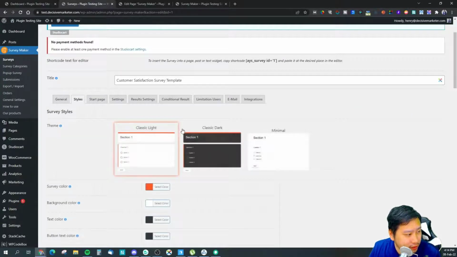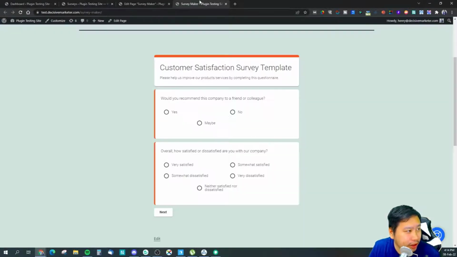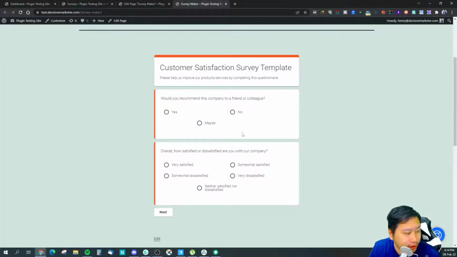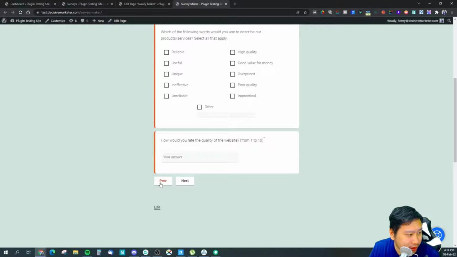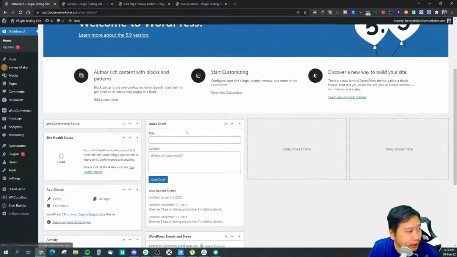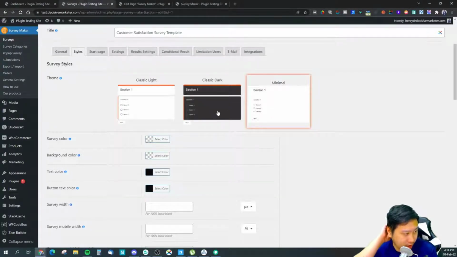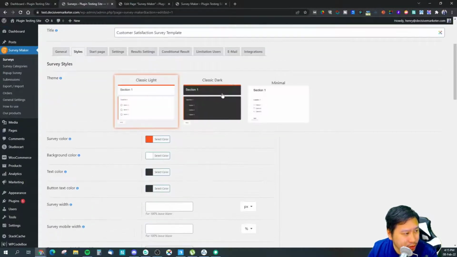Next we've got style. They've got a light style, a classic style, a minimal style. This is the classic light style. So let's say we select this one. This is how it looks. And you've got a minimal style, so it's just a blank kind of thing. And you can change the colors around. These are just presets.